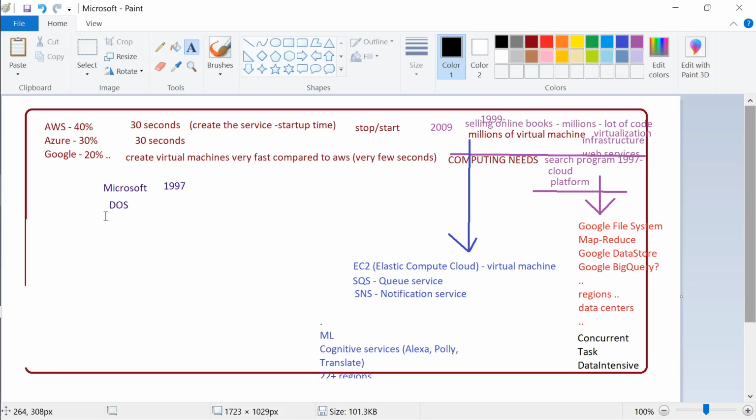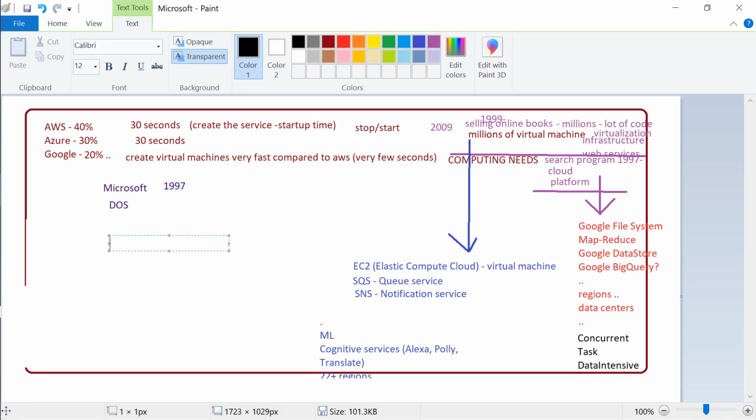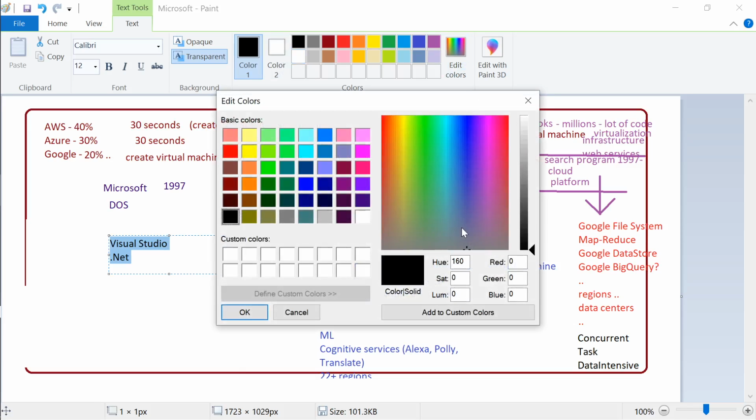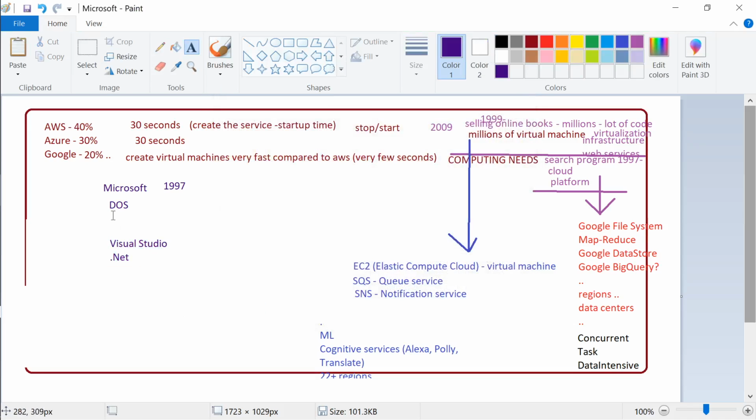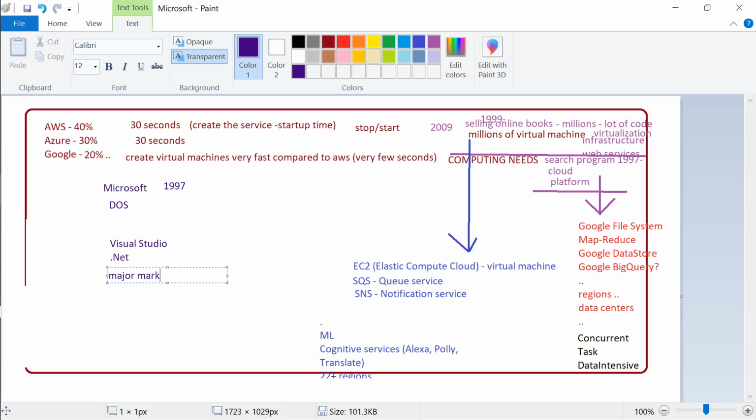Now, Azure is in the market. So Azure is using the same strategy. If you look at their cloud provider, they are extending all the Visual Studio tools and .NET tools in a major way. Now Microsoft already had a major market share in the software development market, right?